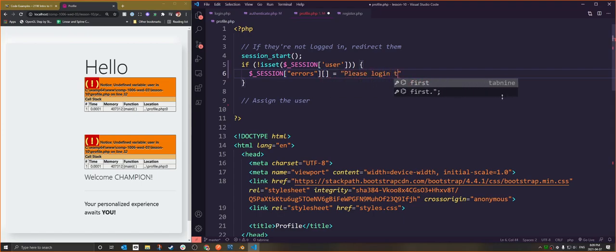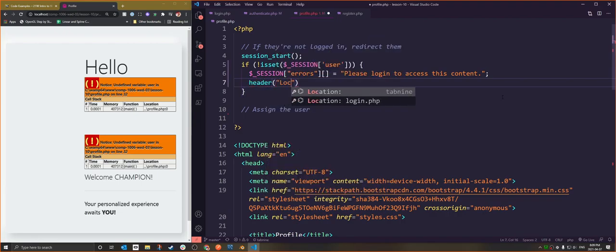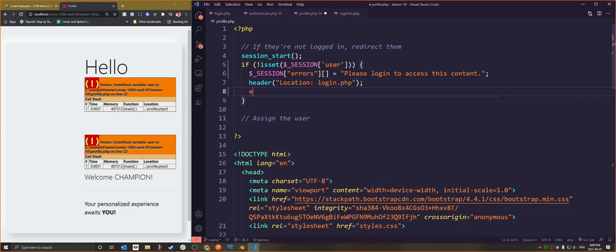Please log in to access this content. Nice and straight and direct. We'll add a header as well. Location. And I mean, it makes sense to send them to the login page, as that's what we're talking about anyways. And then we'll exit directly afterwards. Exiting is super important here because we don't want any of this code to load. If we don't exit, it will load in the background.